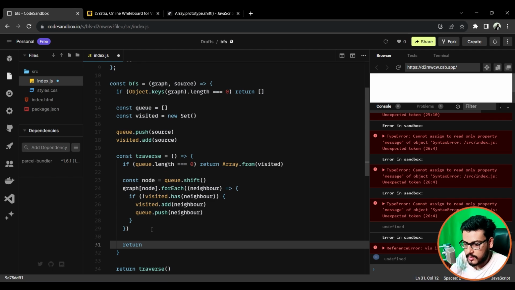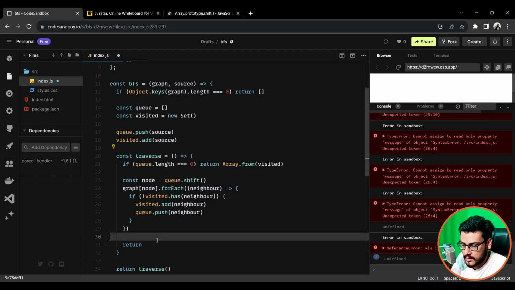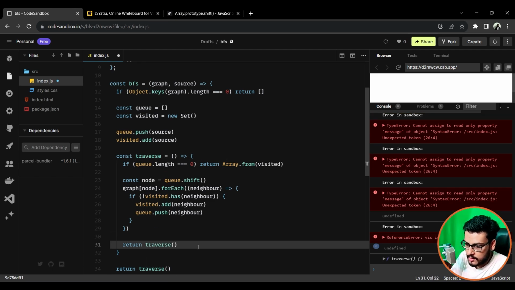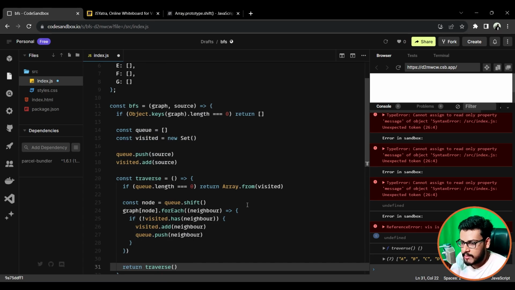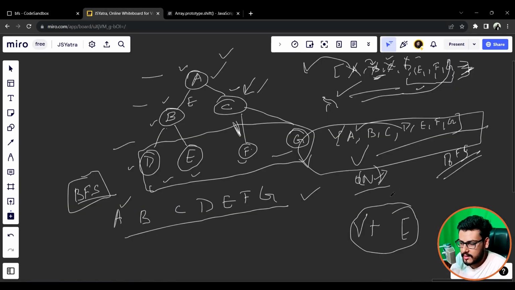I have to recursively call this traverse here as well, return traverse, and boom, here you can see that this gave me the BFS traversal A, B, C, D, E, F, G in the BFS fashion. The time complexity is big O of V plus E. We have discussed how that came about, and space complexity is big O of n, where n is the maximum number of items in any level that is present.